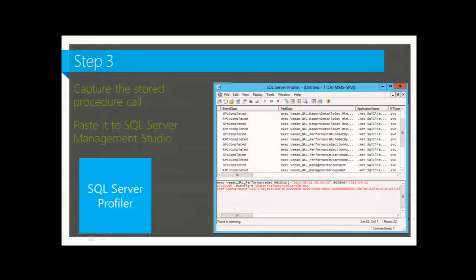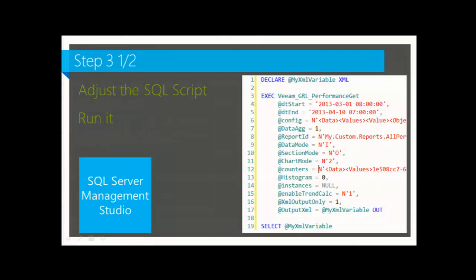Okay, let's capture the stored procedure call. We have our SQL Server Profiler running. So what we need to look for is a call for the Veeam GRL performance get stored procedure. Well, find it, select that, copy it, and paste it into SQL Server Management Studio. Here's what we will get. That's a bit of a beautified call. Let's adjust it a bit.